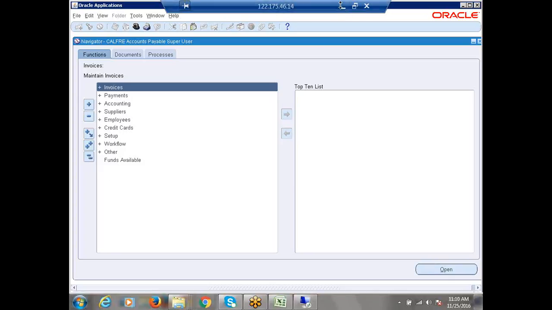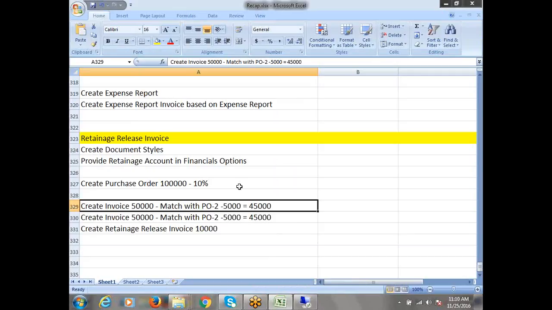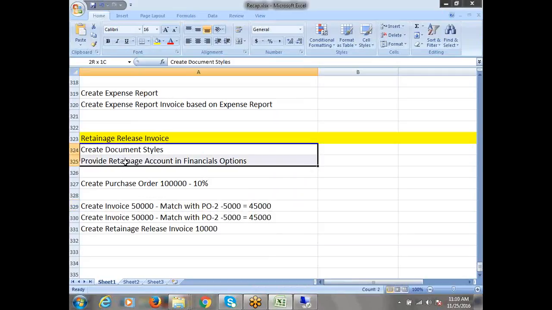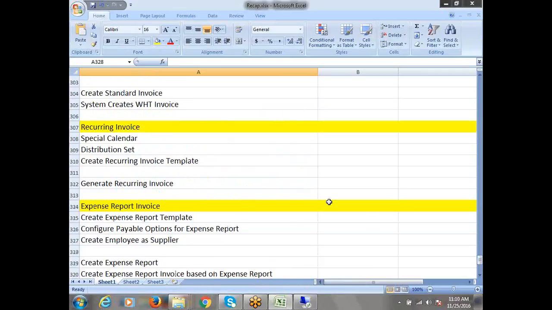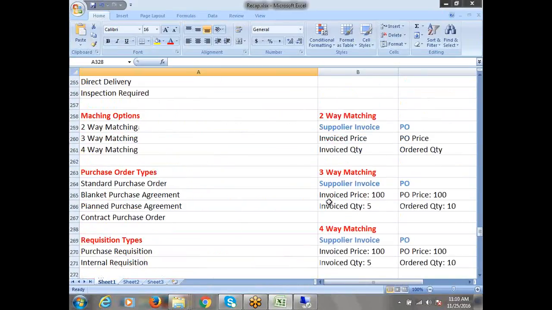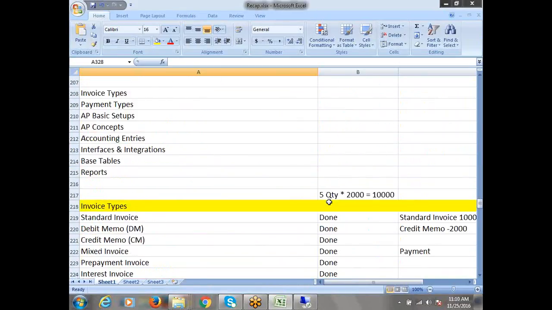Fine, done. Now we're done with this process. Clear, right? So in which scenario we'll be using this? This is what we have to understand. We're done with all these.